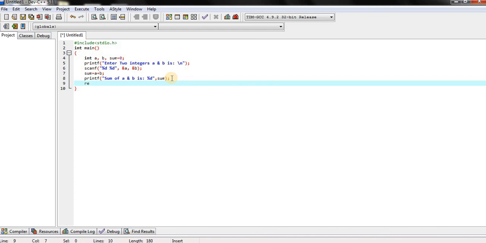Return 0. We are using int main as the entry of this program, which means it returns a value. In this program we could return sum, but we already got the result in the formula sum equals a plus b, so there is no need to return any other value. That's why here I am writing return 0.